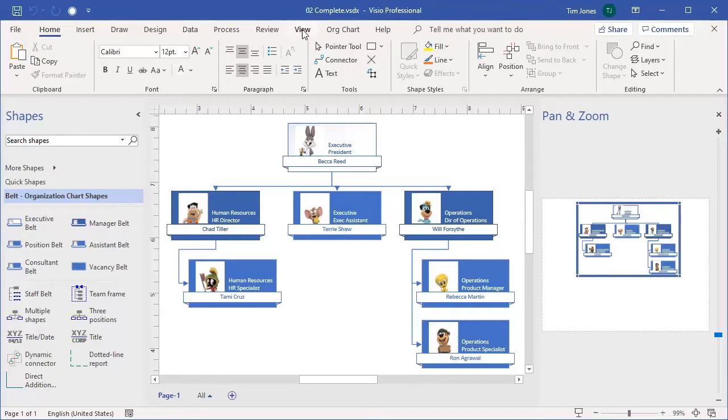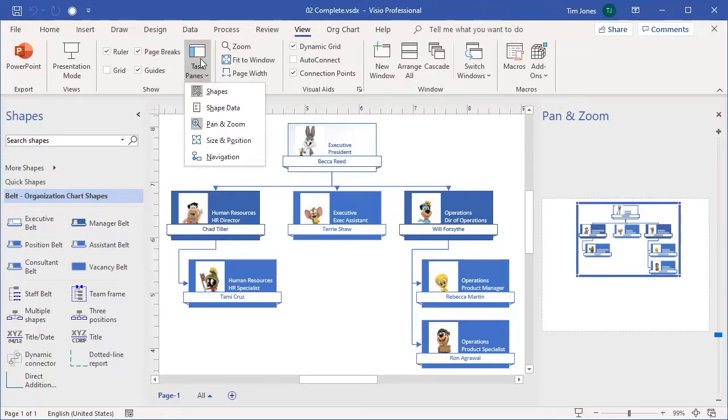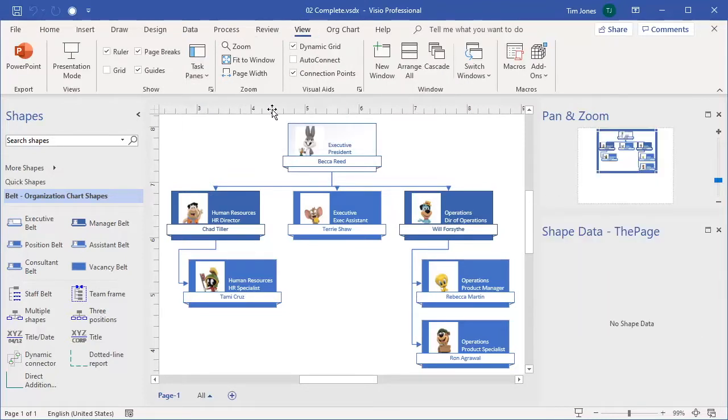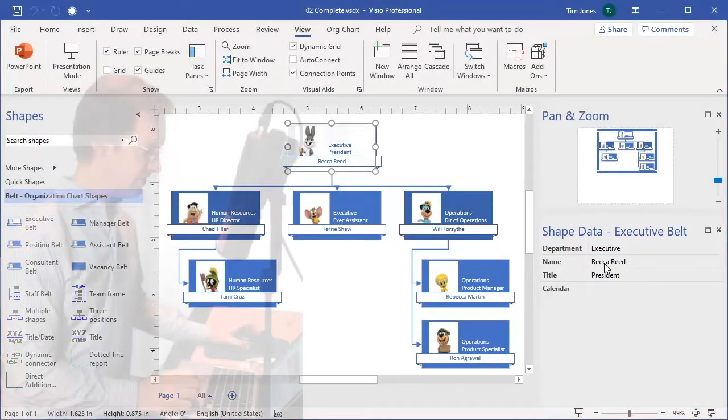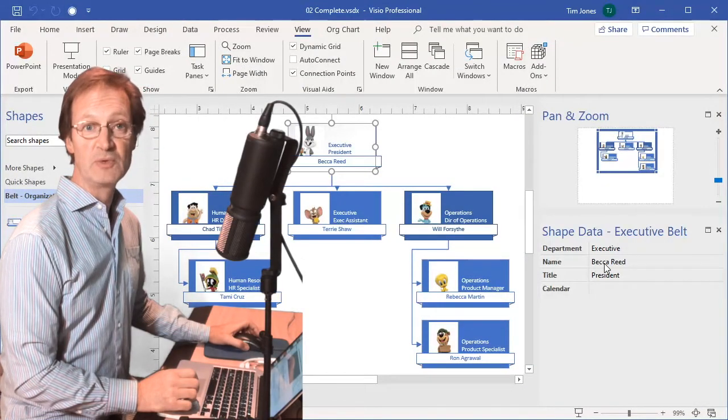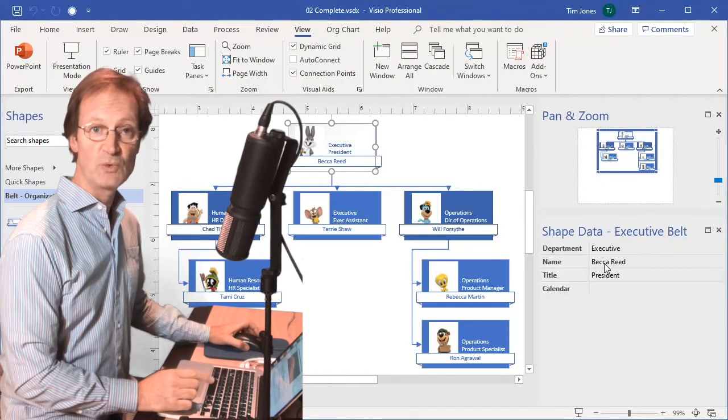And if we view the task pane called Shape Data, and then select one of the shapes on the org chart, the same three Excel columns, or fields, appear as shape data. This gives the impression that there's a link between the employee list in Excel and this org chart.